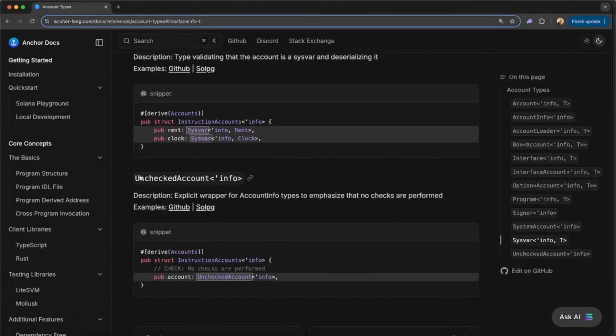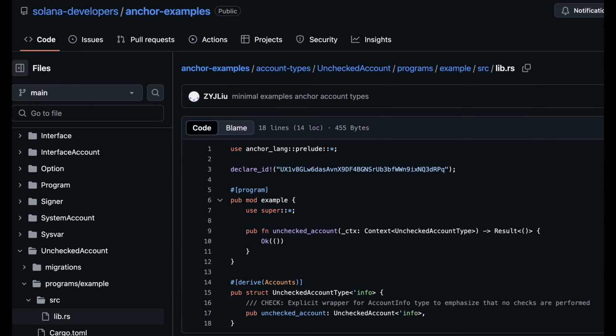Unchecked account is the most flexible and the most dangerous account type. It performs zero validation: no ownership, no layout, no signer, no deserialization. It exists to make this lack of checks explicit to the developer and auditor. This type wraps an account info without performing any validation. Use it with caution. This is an unsafe escape hatch meant for advanced or low-level use cases.